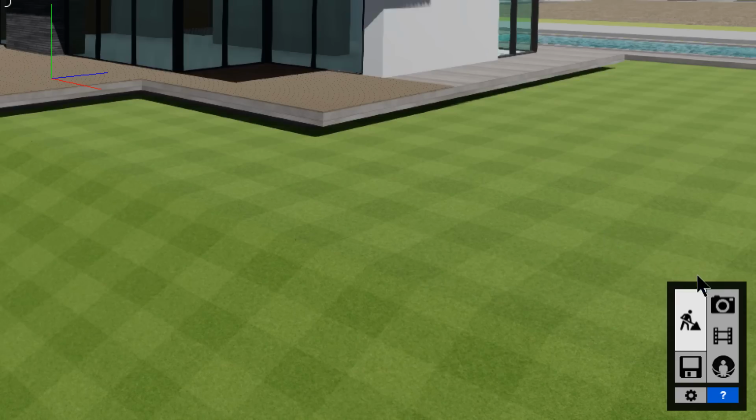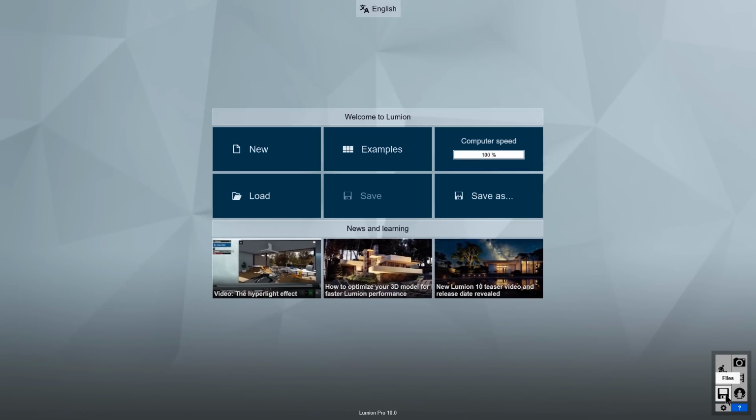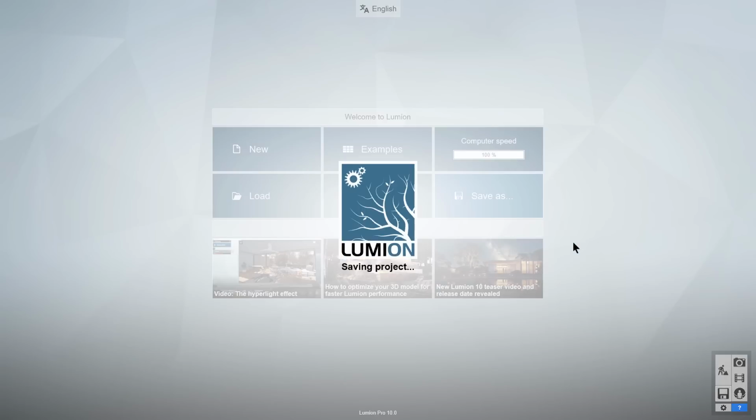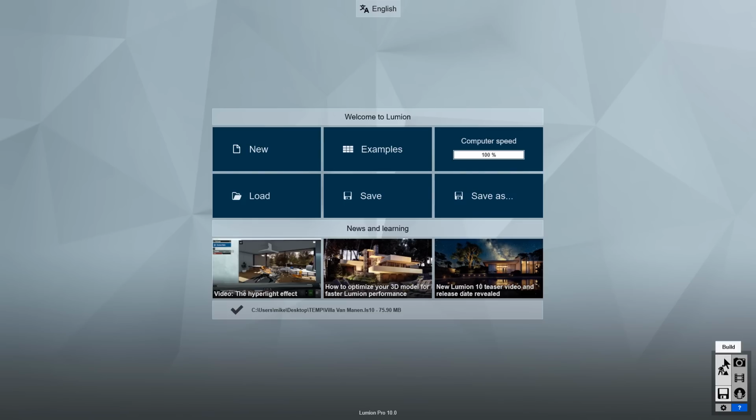At the bottom right, you can access the Photo, Movie, and 360 Panorama studios. Use these to create stills, animations, virtual tours, and virtual reality. Click the disk icon to get back to the welcome screen to manage your files. It's always a good idea to save early and often. Let's do that now. Just click on the Build Mode button to jump back to the scene you were working on.